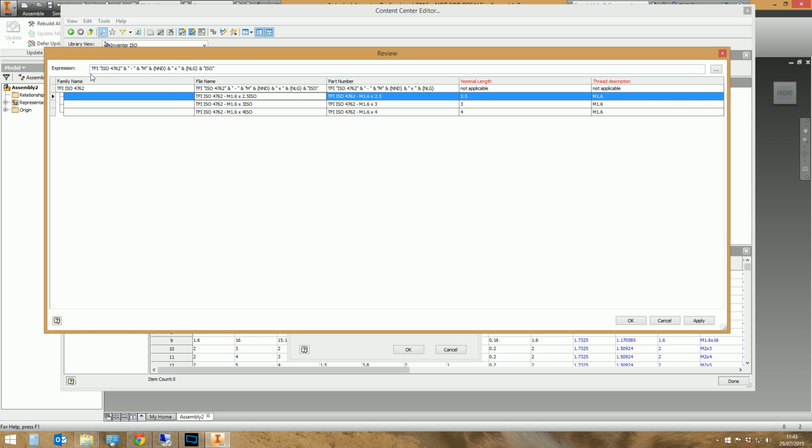So you can change this if you want. If you don't want the standard name in the file name, you can delete out expressions and you can have just TFI-M 1.6 by 2.5. You might not even want ISO at the end of it. You can get shot of that if you want. Just remove it.